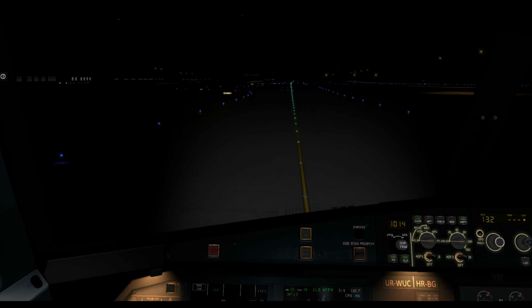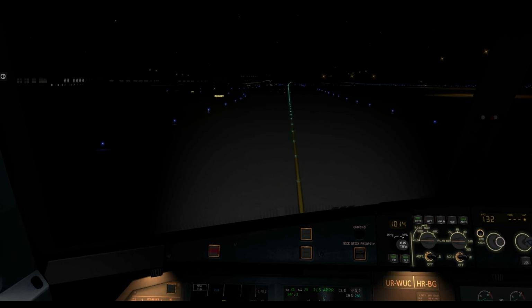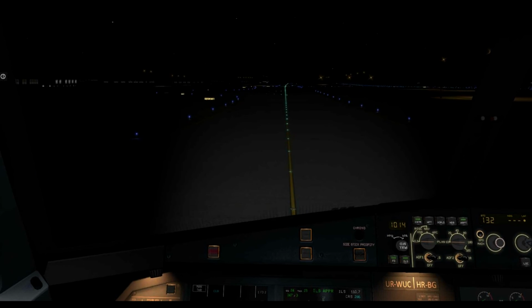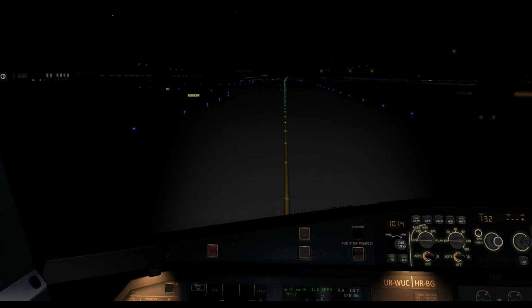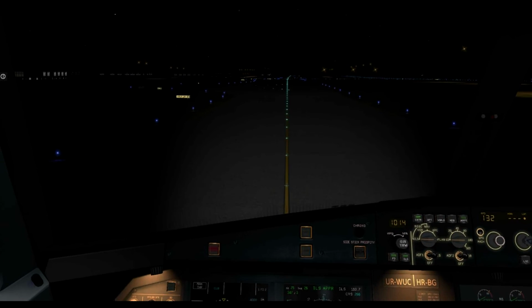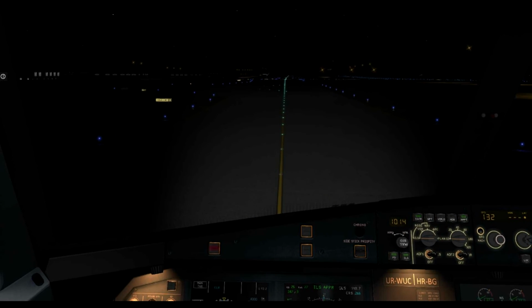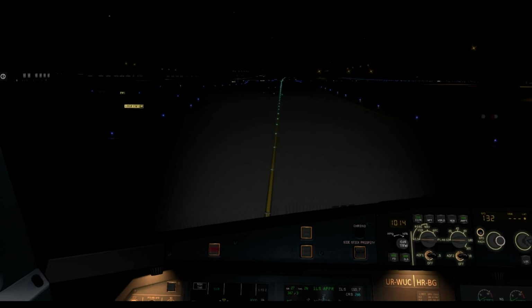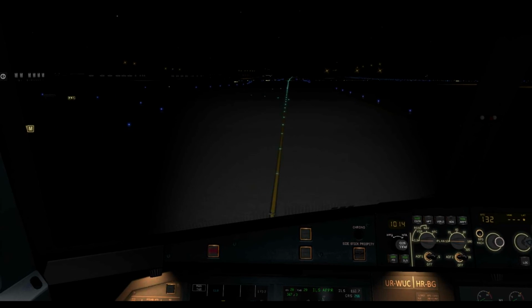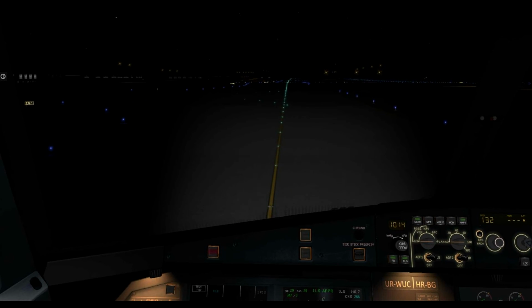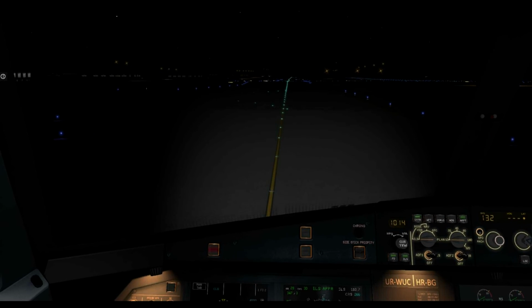Yeah, so that wasn't a brilliant landing. I'm not sure, something didn't go right. It didn't say minimums. Didn't say retard, which it normally does at 20 feet above ground.